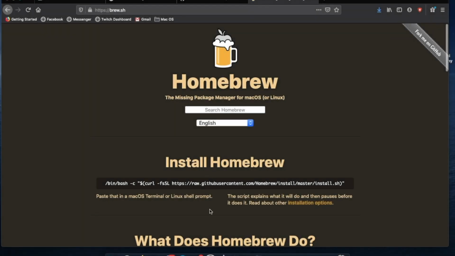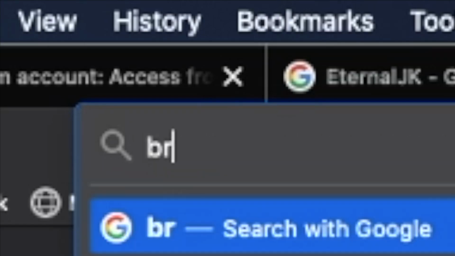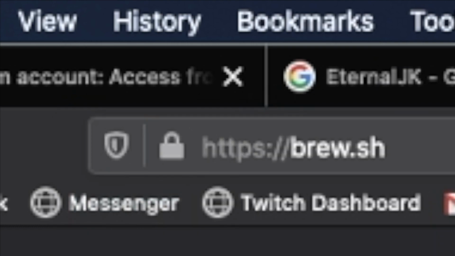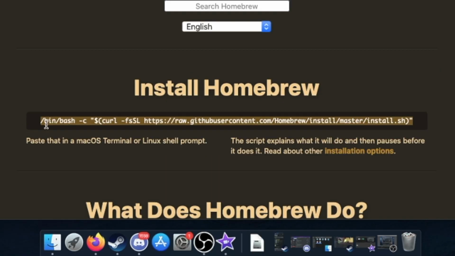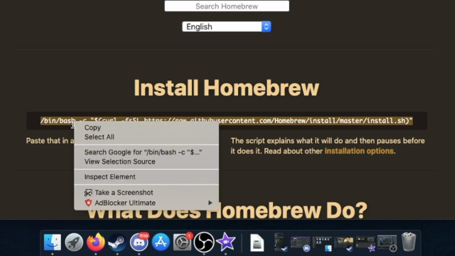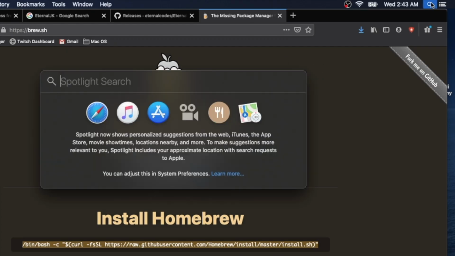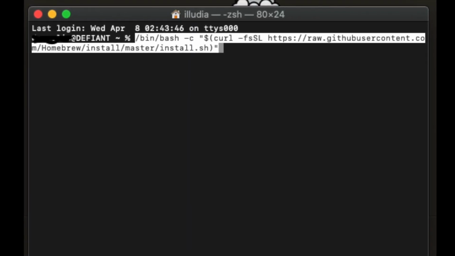First things first, we need to install something called Homebrew. You can get there by typing brew.sh into the address bar. Once inside, you will need to copy and paste this line of code into your terminal window. You can access the terminal quickly by using the search function. Once you paste the code, it looks something like this. I've already installed Homebrew, so do follow any on-screen prompts that show up here.